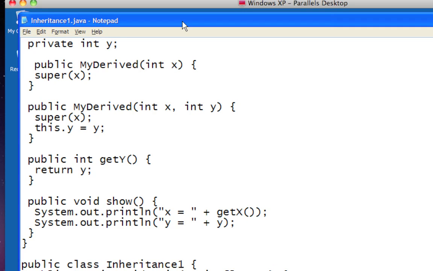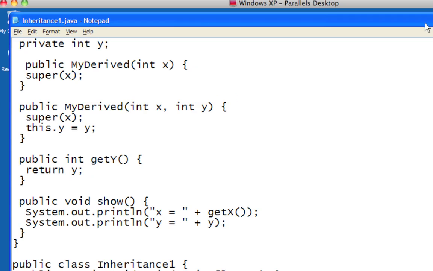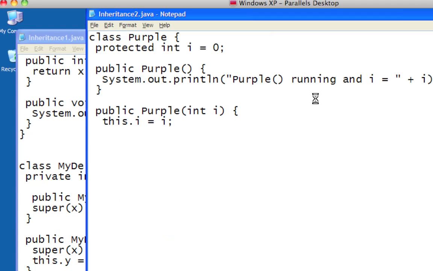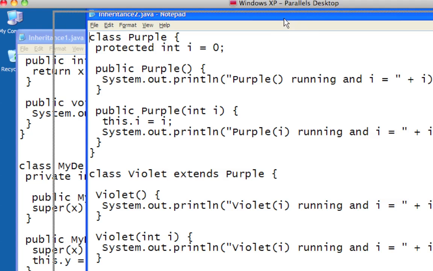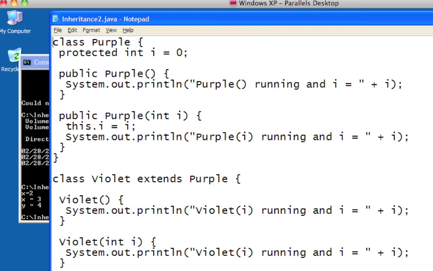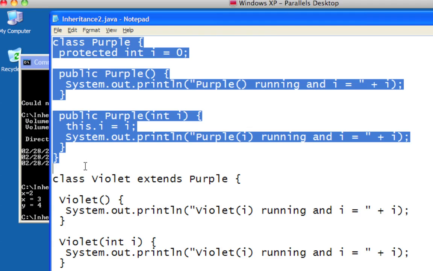Again, it was inheritance1, and I have another example called inheritance2, lo and behold. So inheritance2 is actually kind of interesting as well. This one shows you about the constructors and how each one of the constructors will fire. So, okay, we have a class called purple, and here is our class purple. And again, I put it all in one file. The next one I show you will be separated out into two separate files.